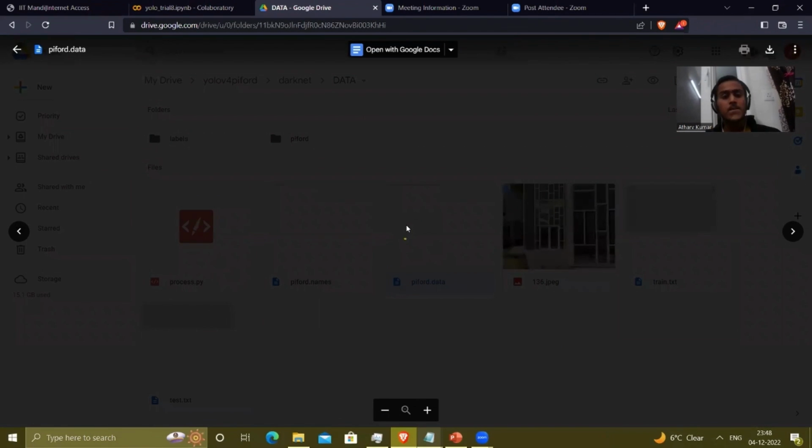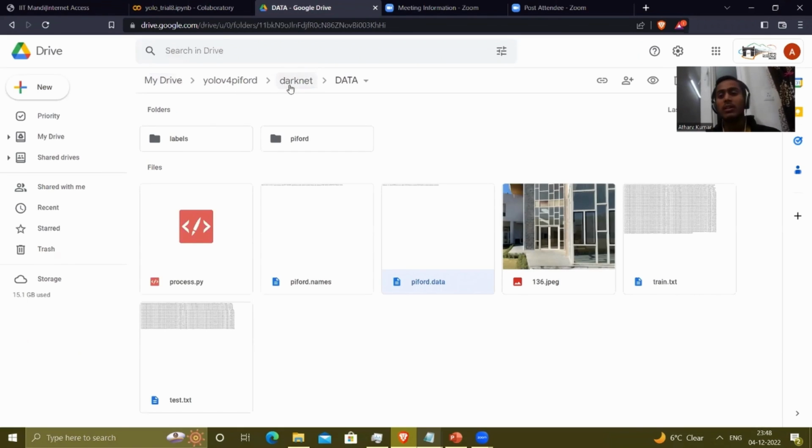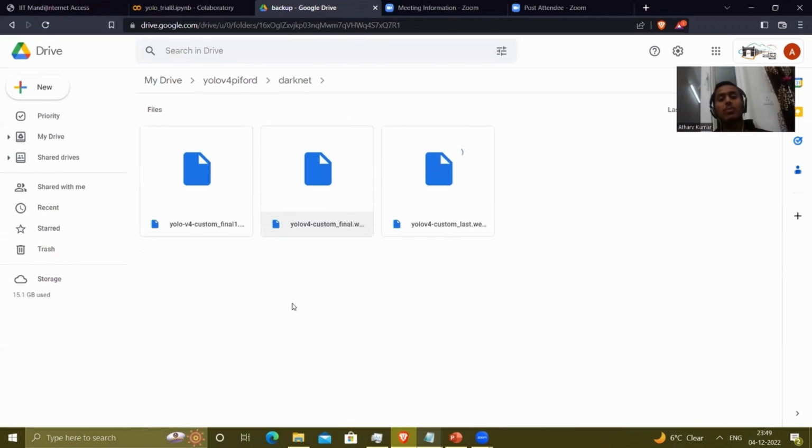Let me open it. So we have 18 classes, train data, test data, names, data, yolov4.names, and we are basically saving to the backup folder. Now let's go to the backup folder, which is the third folder which we are using. The backup folder basically contains the train weights after each epoch. Like this is the train weight after 1000 epochs. This is the final train weight after 3000 epochs.